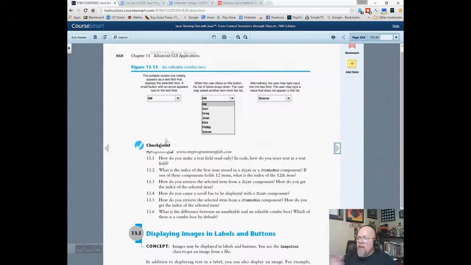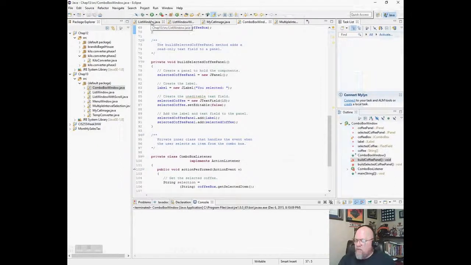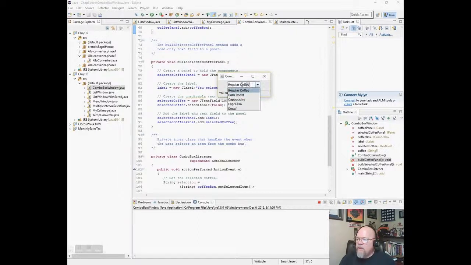Now, the one thing we can do with a combo box is we can make the combo box editable, meaning I can make it so that I can add my own items. So if I run this again, I believe we made it editable equals true. I run it, I click on the drop down, I can actually come up here and change that to I like Casey's coffee. Notice how it got put into the You Selected box.